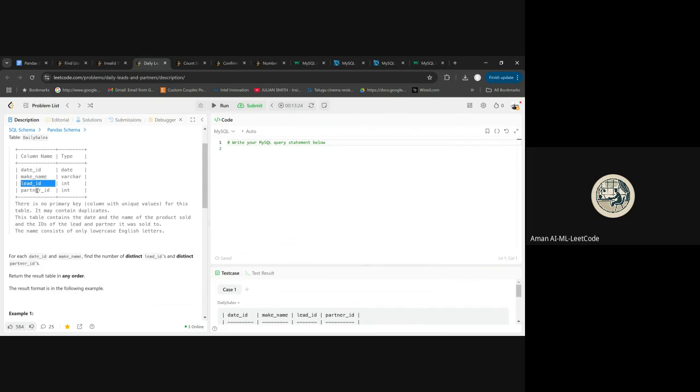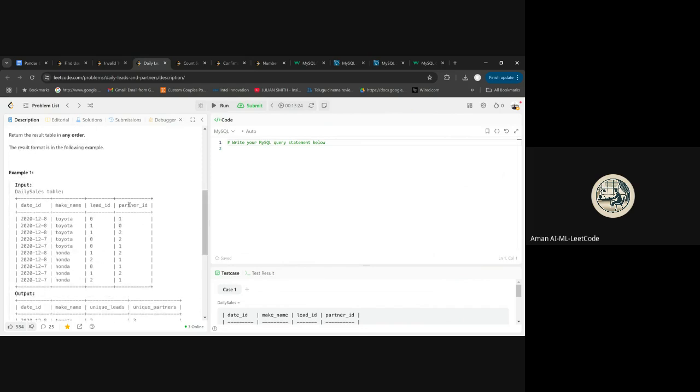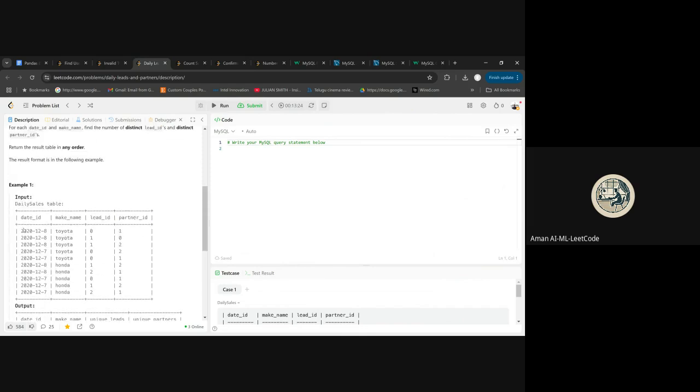Okay, लीड कहाँ से मिली और कौन से पार्टनर को सेल किया था, ये सारी इंफॉर्मेशन इस टेबल में है। For each date ID and make ID, find distinct lead IDs and distinct partner IDs. तो for each date ID and make ID कितने distinct lead ID और partner IDs का पेयर है वहां पे, नहीं पेयर भी नहीं है, अलग अलग है। ठीक है, so for this date, for this make, how many lead IDs do you have distinct and how many partner IDs do you have distinct?